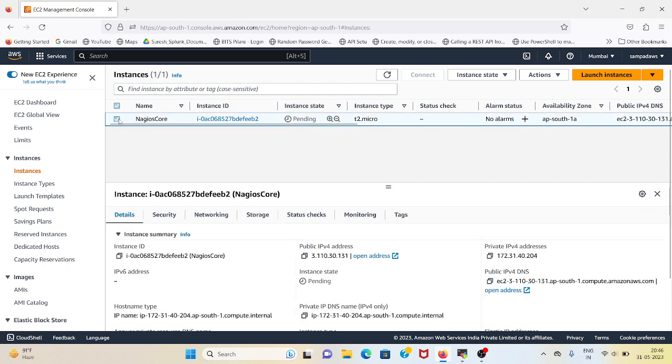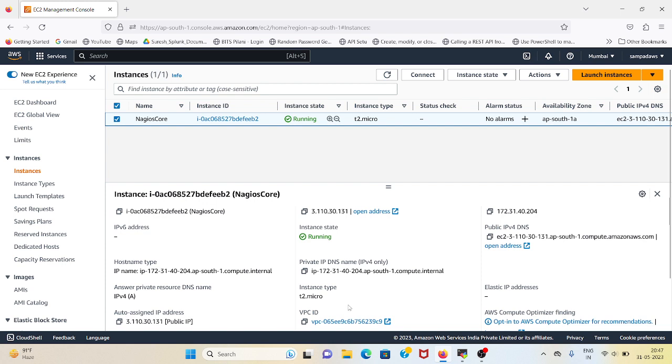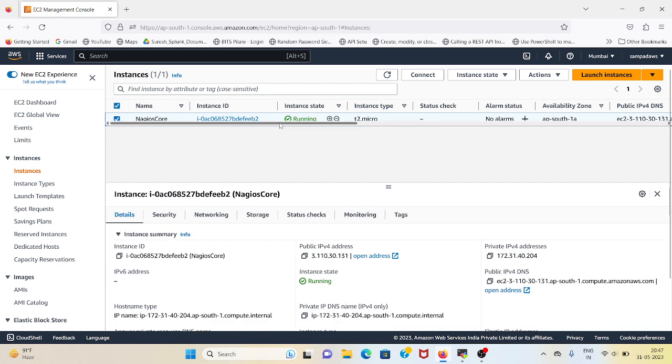If I click on this checkbox, I will get to know the public IPv4 address. This address we need for SSH, and the private IPv4 address is for internal communication. The instance state has come to running state. And these are all other details like host name, private IP, DNS name, and so on.